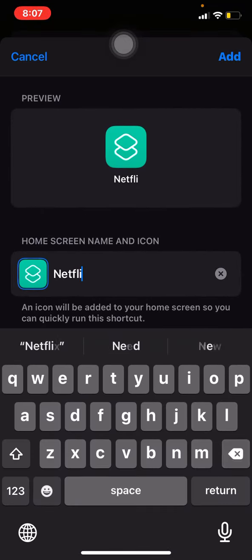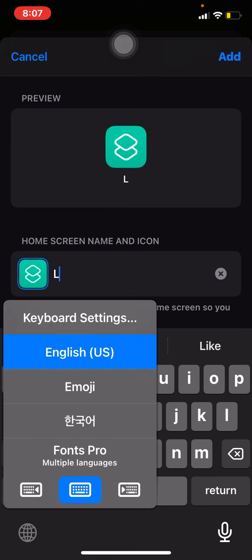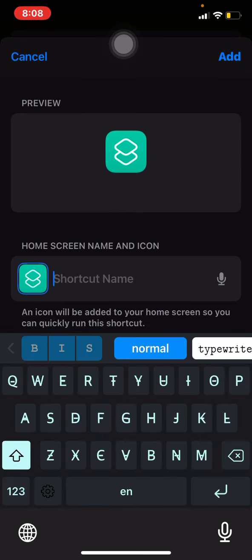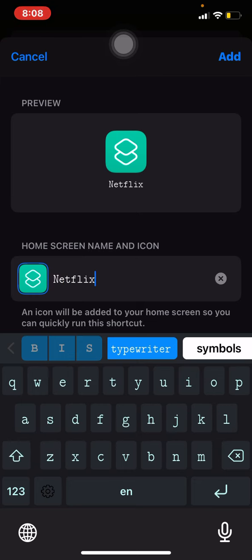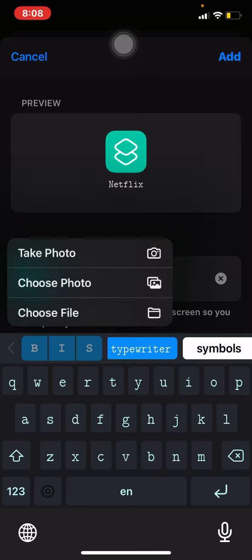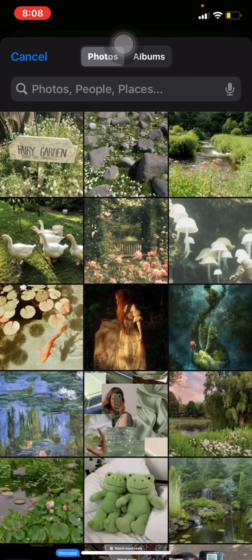Then you change the name, and I use an app called Font Pro to change the font of the text. So it's Netflix. And then if you want to change the picture of the app, which you're obviously going to need to do, you're going to click on this button. It's going to ask you to choose photo. That's where you choose a photo.